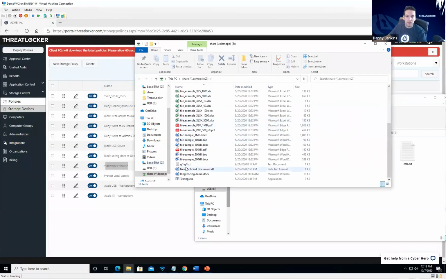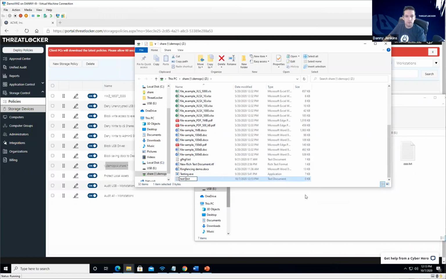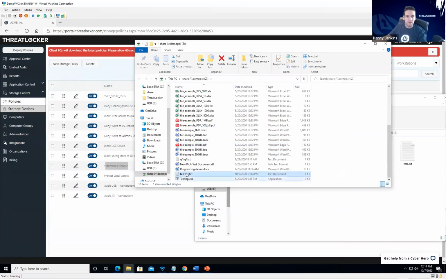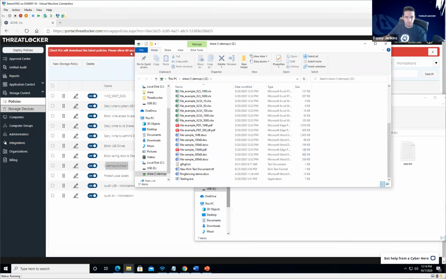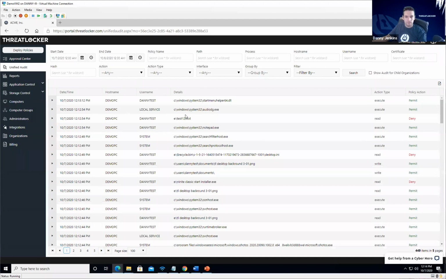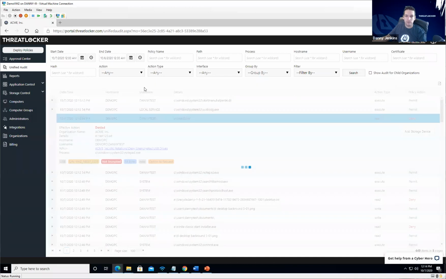If I go on here and I create a document, just like before, it does actually audit that for me. And if I delete that file, it's being audited as well. And we'll see here in the audit that action happened. So I can see there that again, my antivirus tried to read it and I don't have permission for my antivirus.